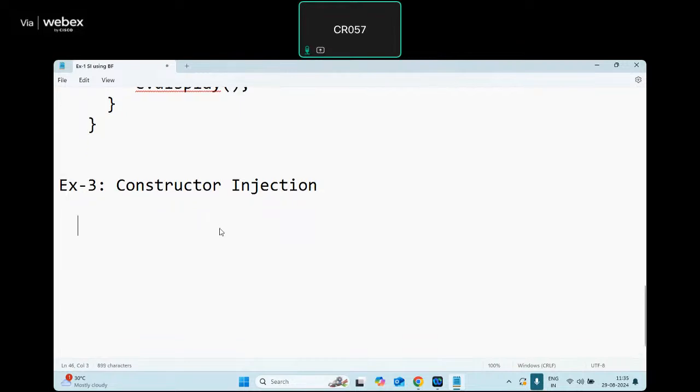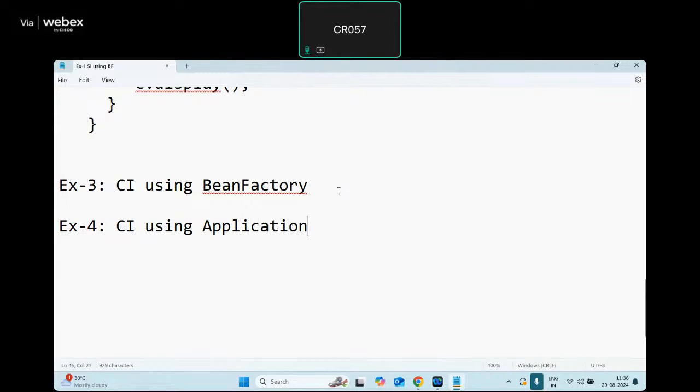So I'll go with my example 3, which is constructor injection. I'll write in a shortcut way. Constructor injection using again two IOC containers. First, I'll teach using the bean factory. Then I'll teach one more example. Here itself I'll write a heading where I'll teach you constructor injection using application context.